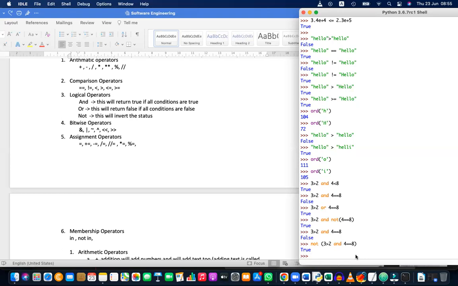Okay, yeah, that's it. And now you know the logic operations. Assignment operations. Membership operations, of course, are easy. Let's finish membership operations quickly and then go to the assignment operations.